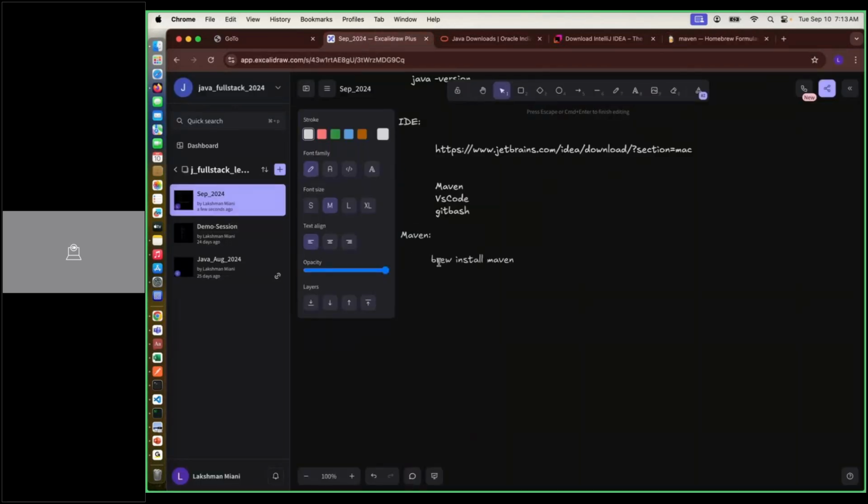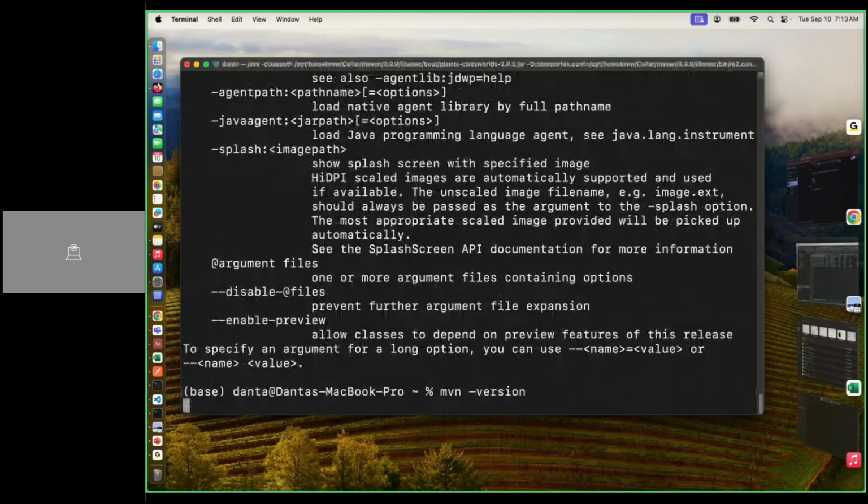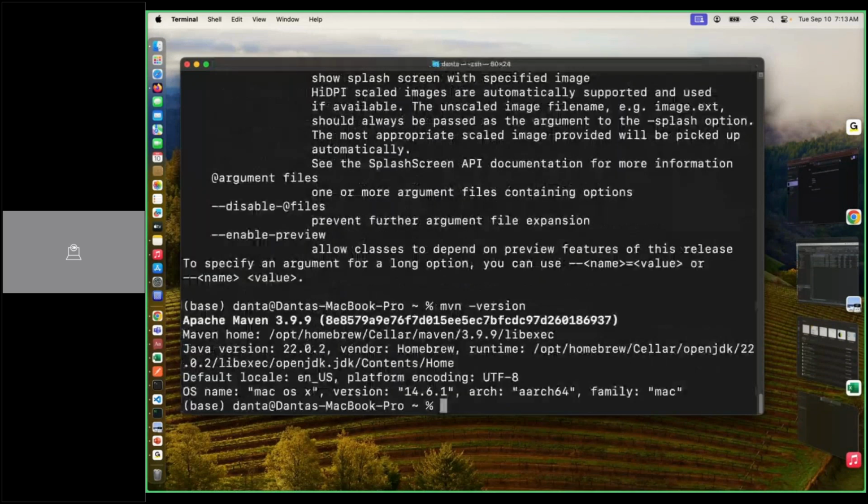The brew install maven, we are going to say that here. Once you install this step, we can verify that here with mvn -v, which shows the Maven version. In my system, 3.9.9 is installed, and it is installed by Homebrew.